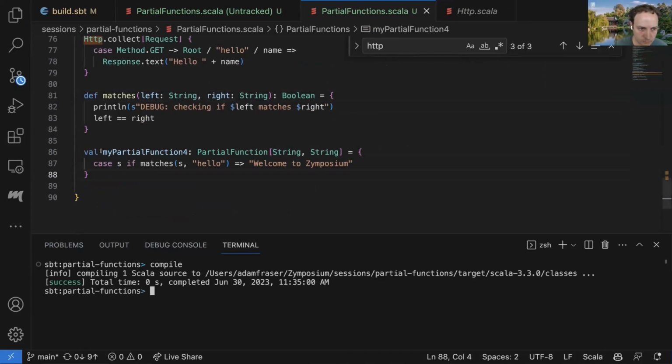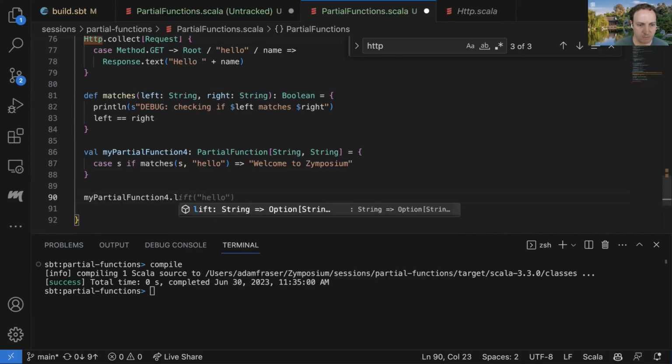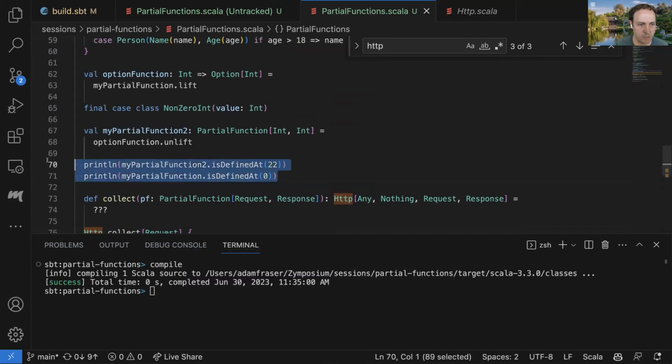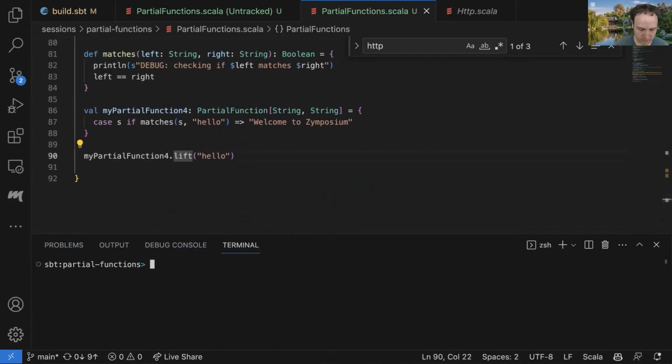Okay. So I've got my partial function here. Let's try using this. Maybe I'll actually use that lift thing we looked at before. So I'll lift this, and now this is going to be a function that takes a string and gives me back an option. Then I'm going to feed it hello. Let me take away my other print lines just so we don't confuse ourselves, and let's try running this.